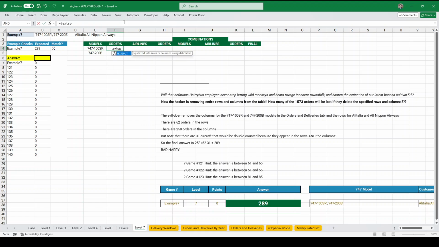It's just going to be text split on the... where is that data sitting? I can't actually see that now. Hold on a second. So that's a spill, and that's in cell E1. So text split E1 on the comma, and we get our airlines.